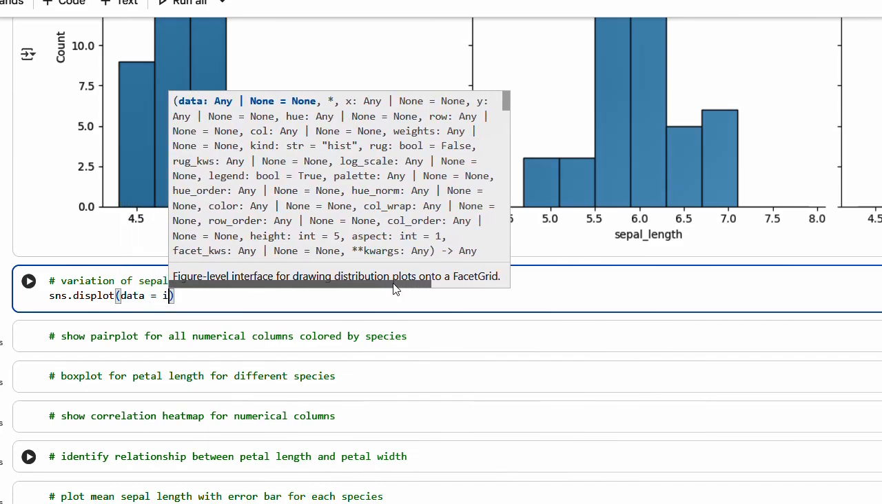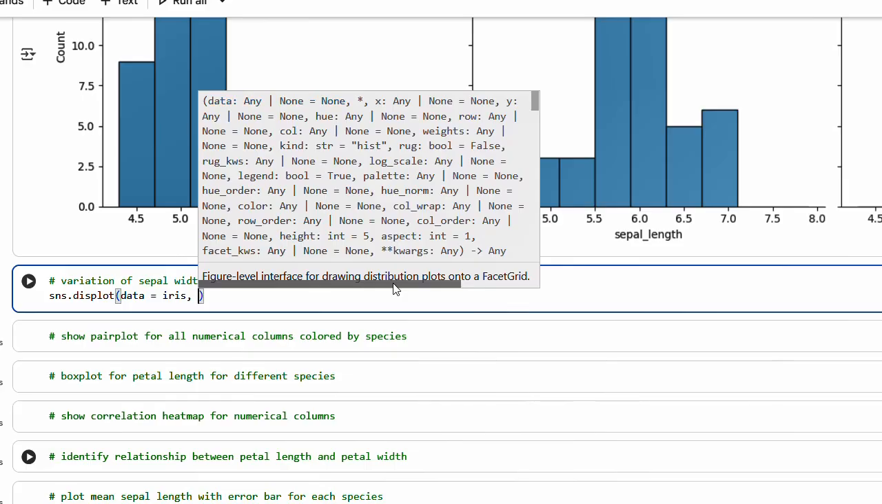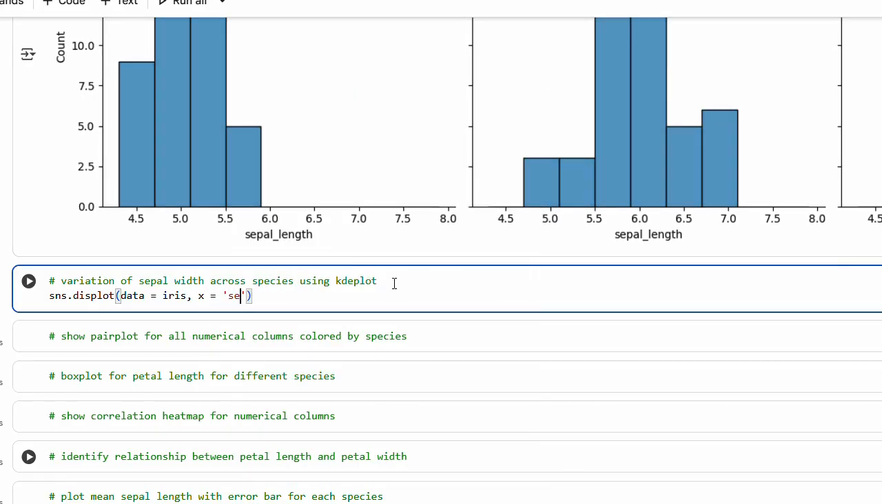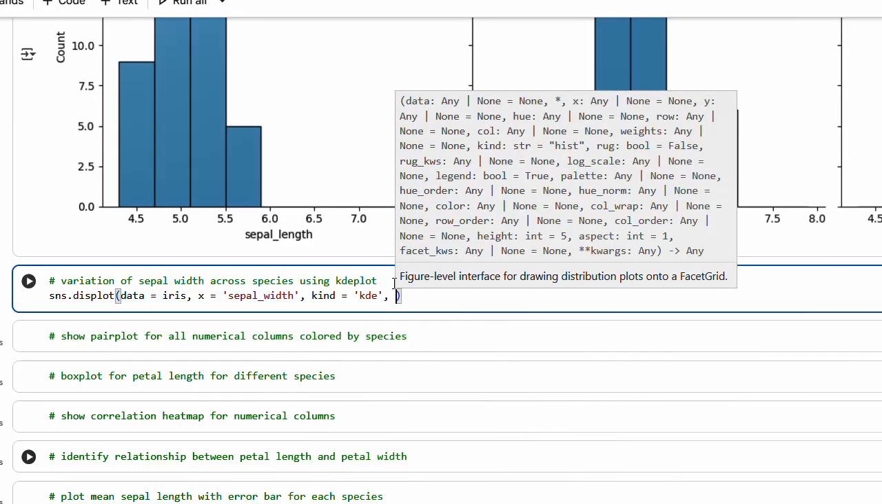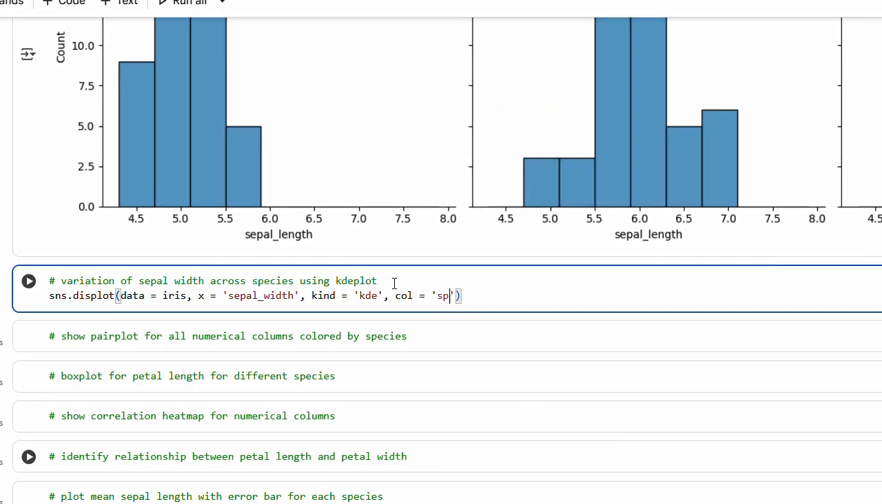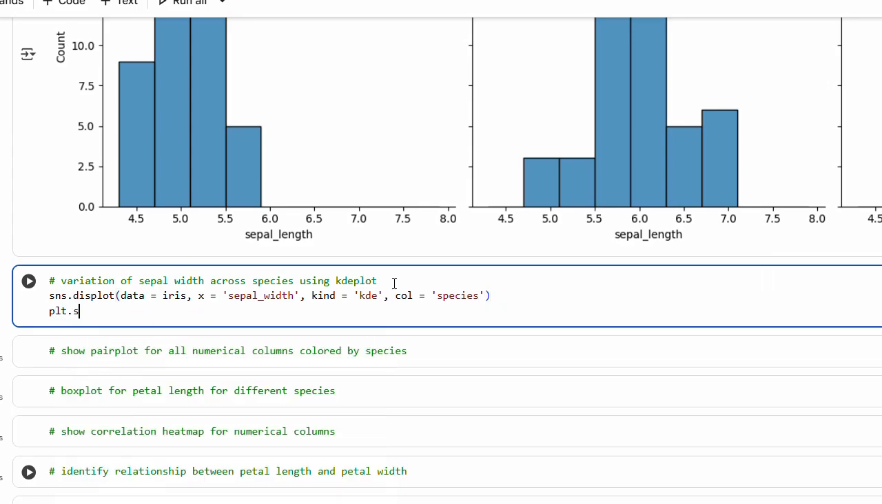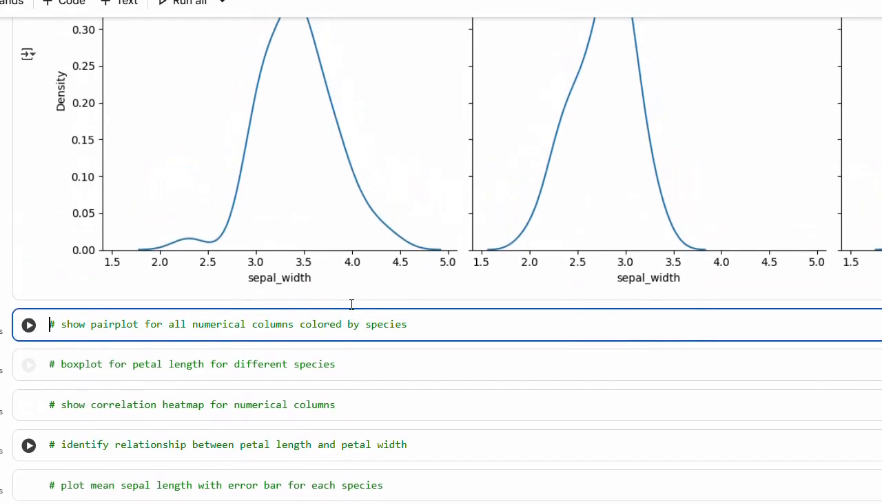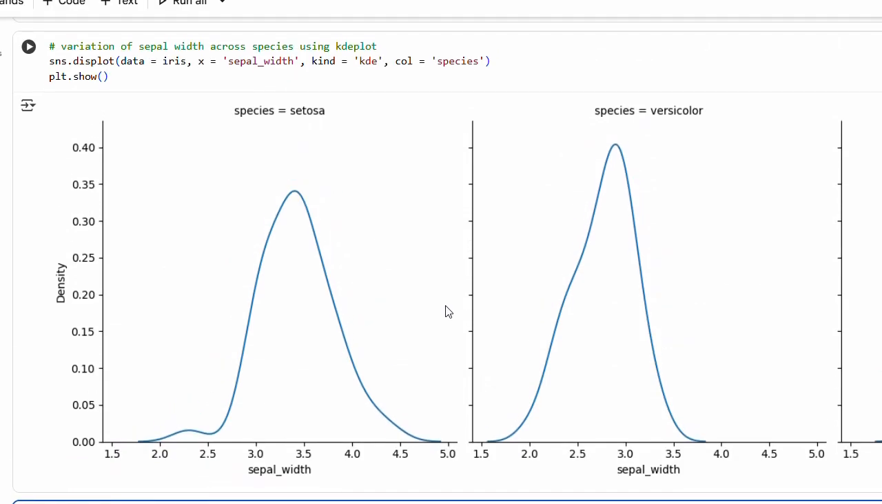So again we'll give the data as iris, and we will give our x-axis as sepal width, and kind we have to give, what kind of plot we have to do, and we will give it as KDE. And in column we can give species, and also we can use plt.show, so it will show the chart like this. See, it has given three charts.